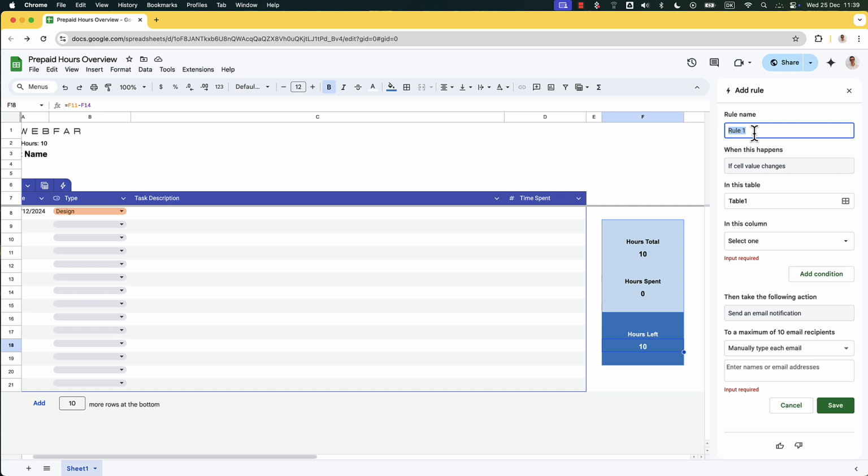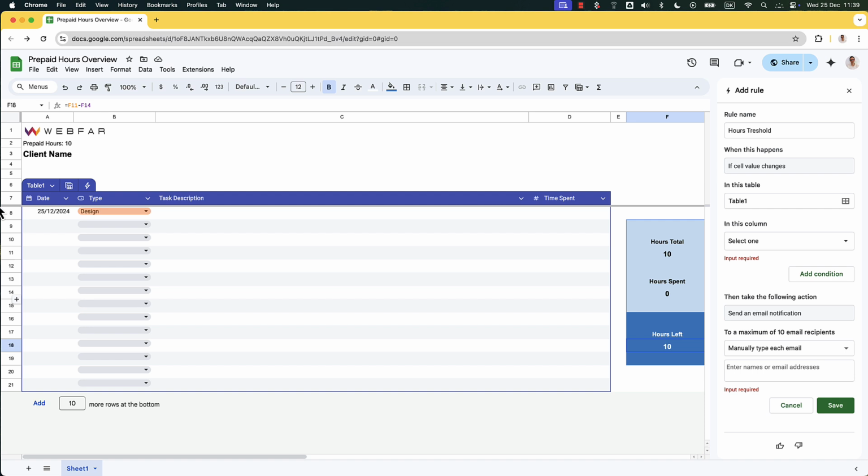So I'm just going to give this rule a name first. I'm going to call it our threshold. So, I want it if the cell value changes inside this table, so it automatically selected this table. It probably shouldn't be called Table 1 actually, but it doesn't really matter. You can call it whatever you want. And this one over here, you can probably put that in the tabs down here. You can call it something else in Sheet 1.